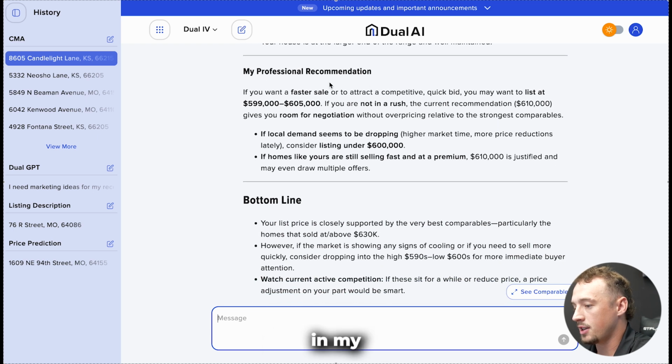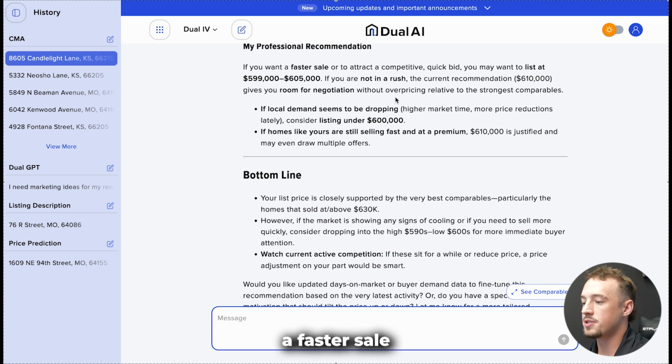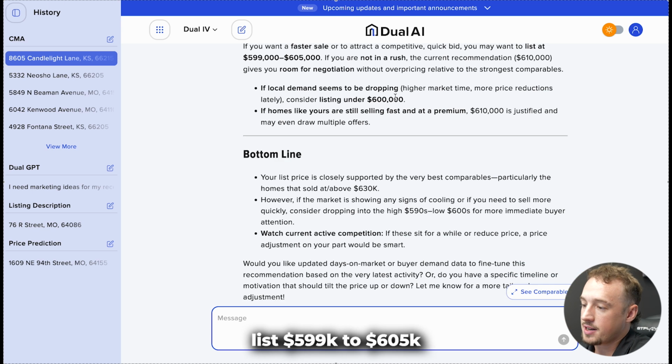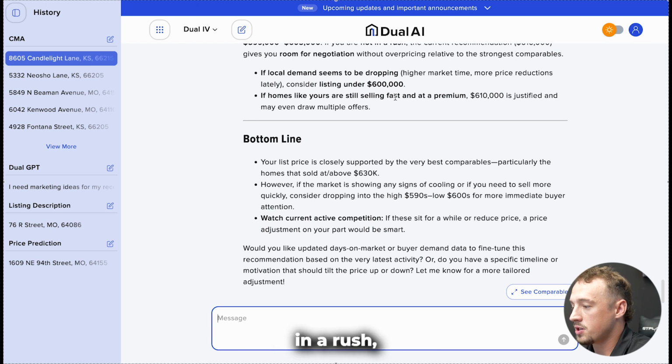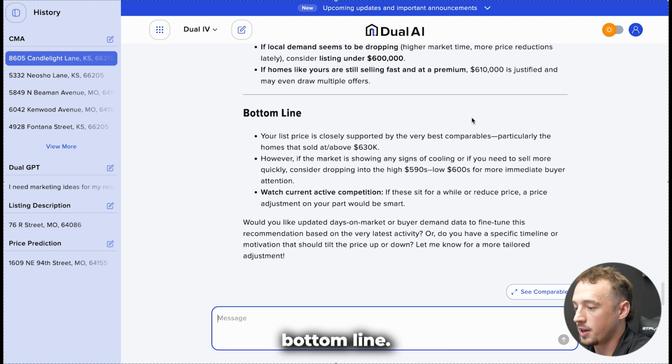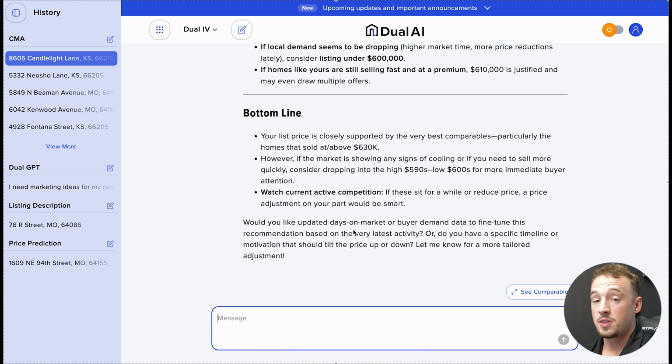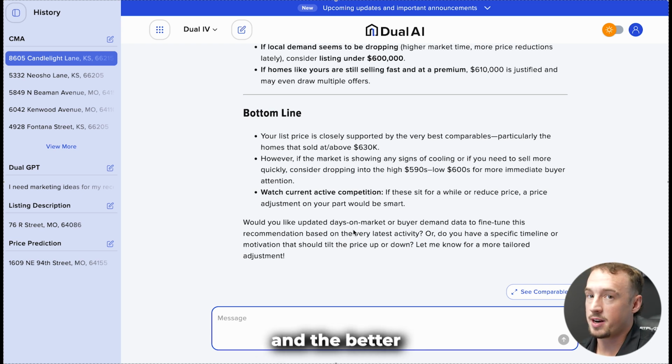Okay, so then it says, in my professional recommendation, if you want a faster sale to attract competitive, quick bids, maybe list 599 to 605. If you're not in a rush, the recommendation is this. Bottom line, so it gives you all the logic. So you can talk back and forth with it based off of any type of questions that you have, and it will talk to you. Use this as your assistant and as if you're talking to somebody trying to bounce ideas off of. That's when we see it work the best and show, again, the more that you talk to it, the better that it learns and the better it learns you.